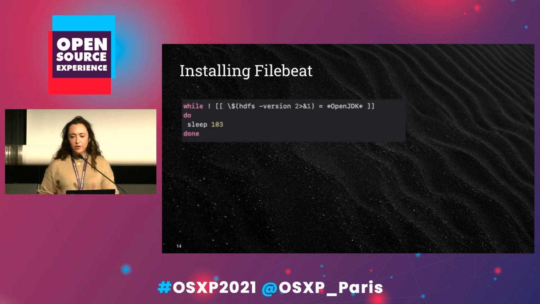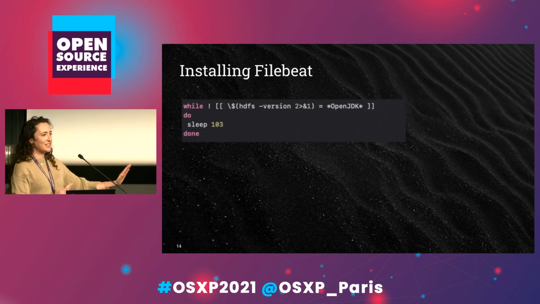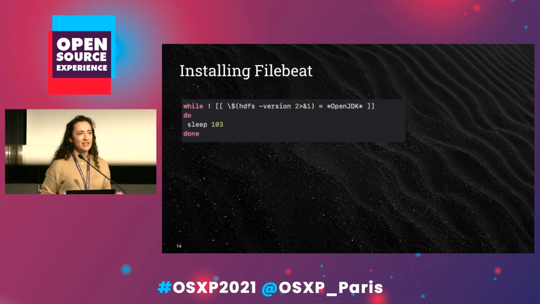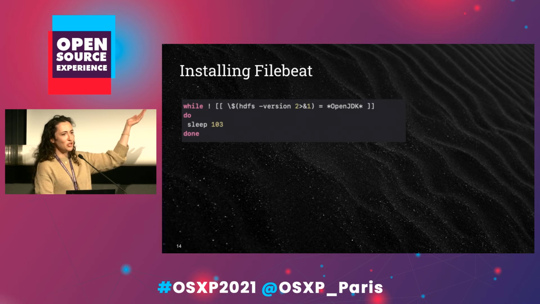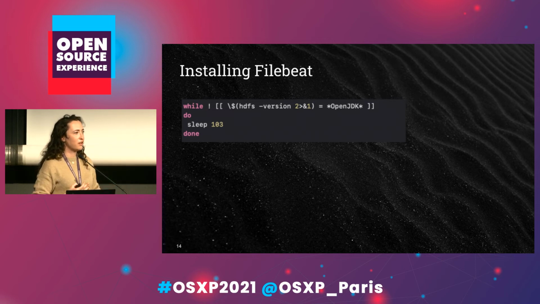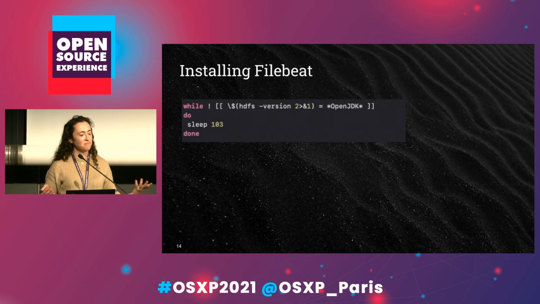The next thing that we're going to do is just make sure that HDFS and JDK are present on the server. Why? A, it's a prerequisite for installing beats. And B, we're going to look for files in the HDFS. So we can't really install and start our Filebeat before HDFS is present on the server. So this is what I did. It's just a while loop, right? But it works. If you want to implement it any other way, you can.